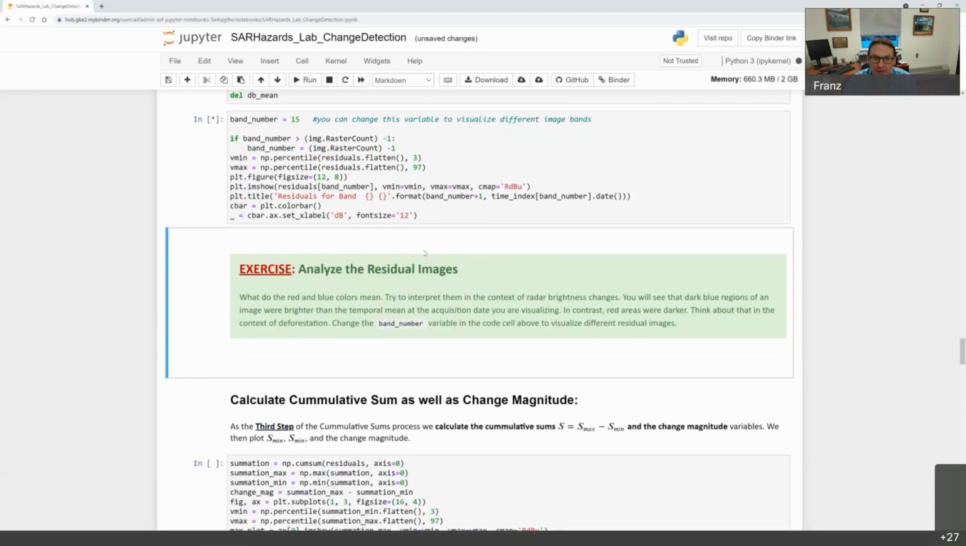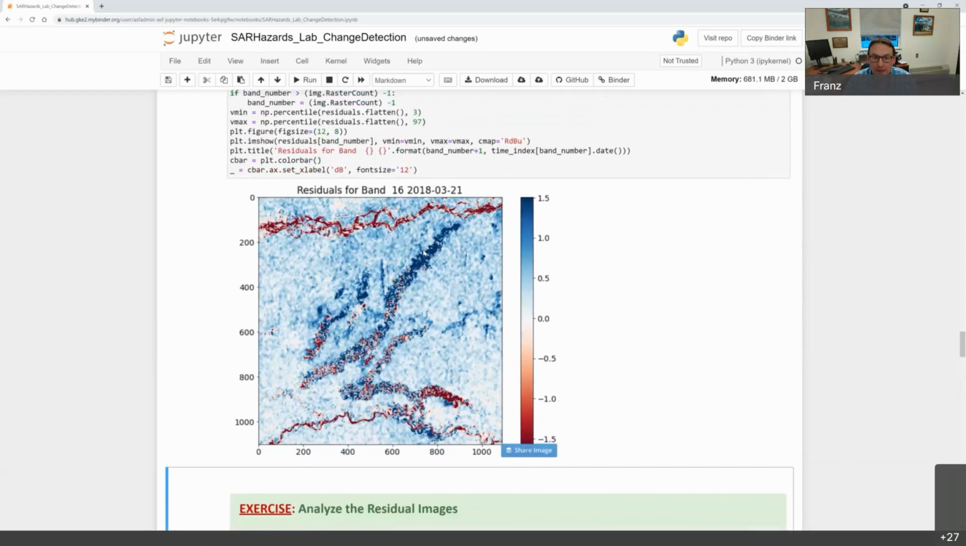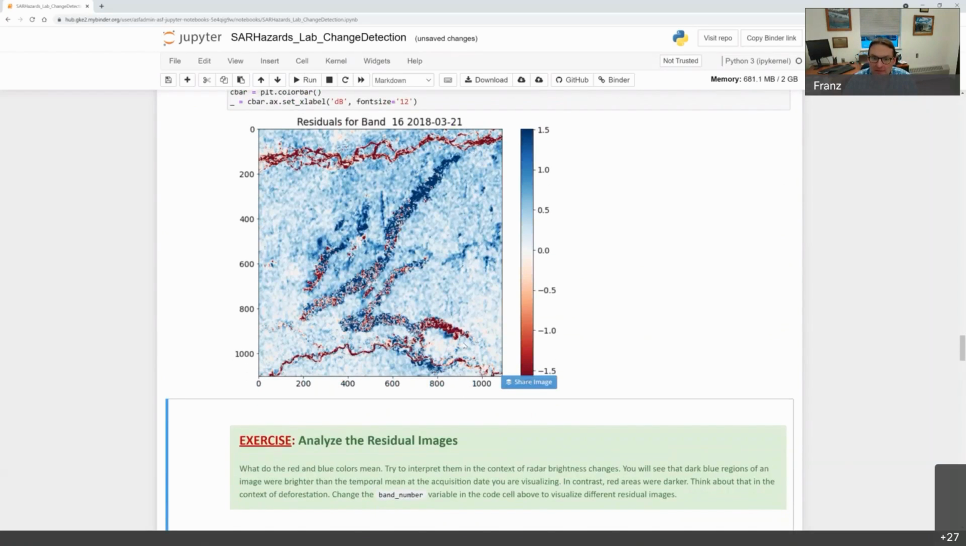And if we look at this residual, you see now that the residual in this area is negative. And so now we are at a time step where the forest was already cut down, and the pixels are now darker in this place than on average. So all the places where these values are much different from 0, these are good places where things have changed, where likely there was change over time.